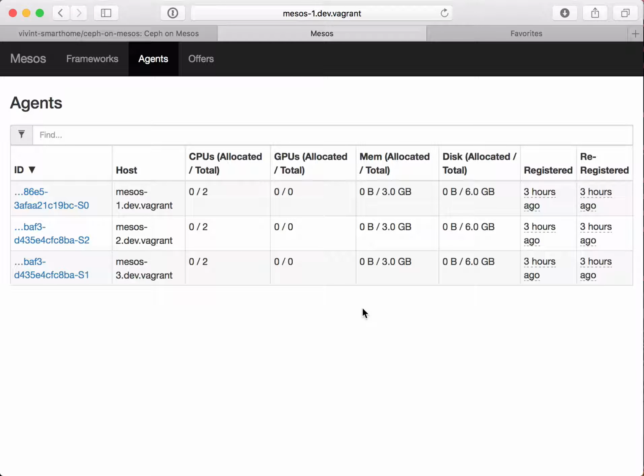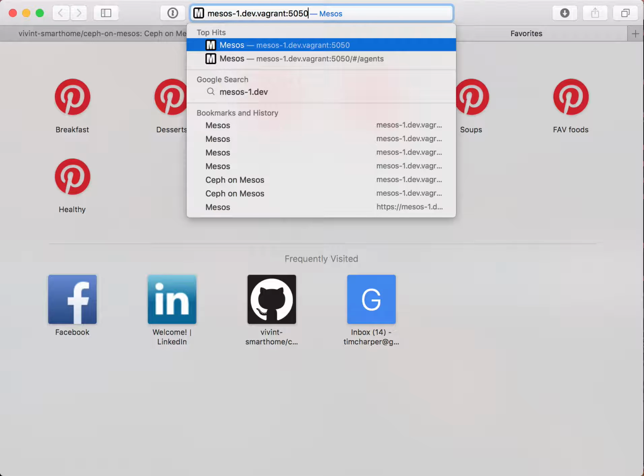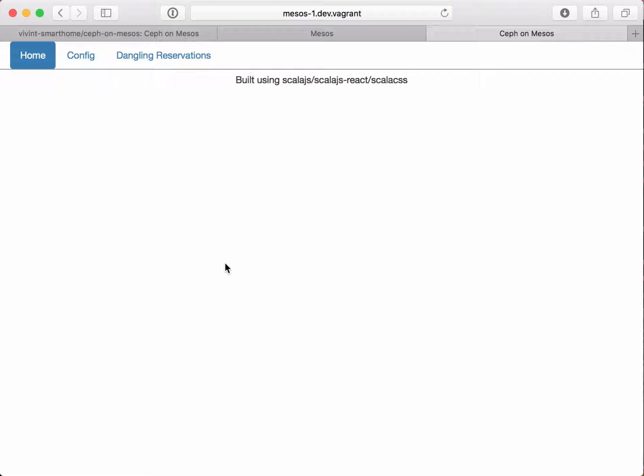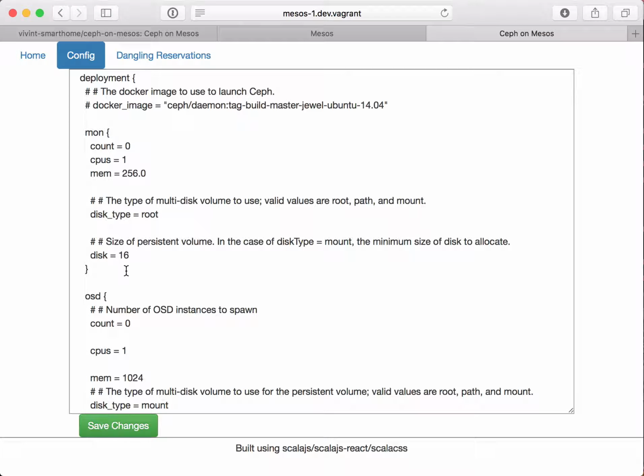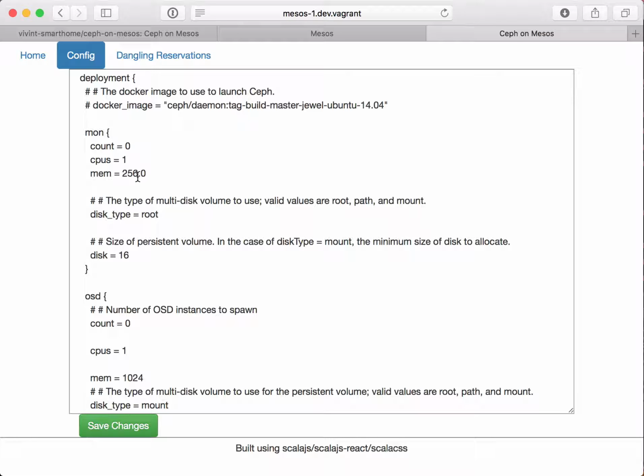Let's go ahead and get into the UI. Now this is running on mesos1.dev.vagrant. I've told it to launch on port 8080. So here is the UI. Nothing terribly exciting at this point. We have a configuration tab. This allows us to edit and update the deployment configuration, and then dangling reservations. I do recommend you read about this and understand this concept, but we're not going to go into it right now.